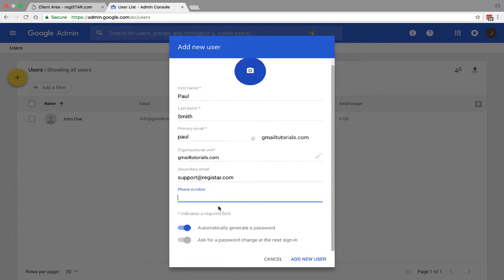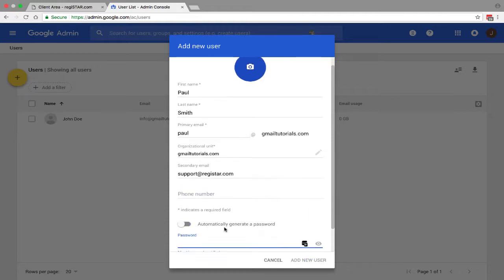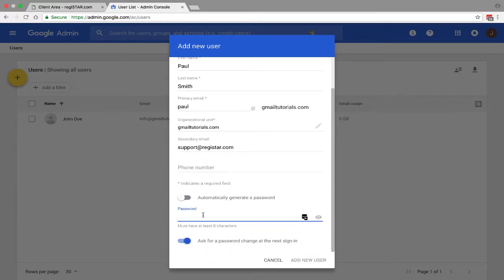At this point, we want to scroll down here, and this is quite important. Down here at the bottom, Google introduced this new thing where it's automatically generating a password. We want to make sure to shut that off. So we want to choose our own password for Paul. So I'll deselect that by sliding it over to the left, and I'll give Paul's email account a password.